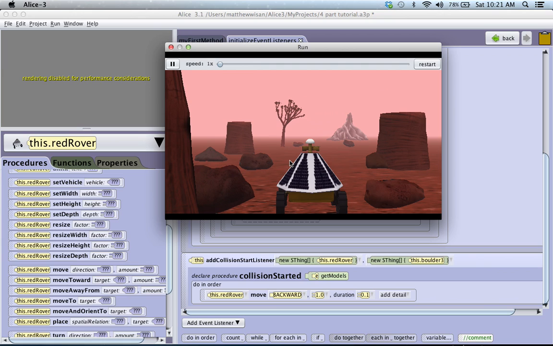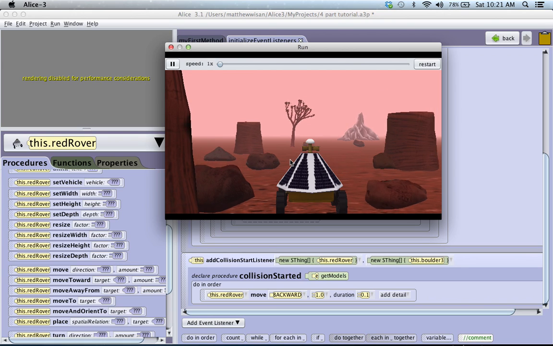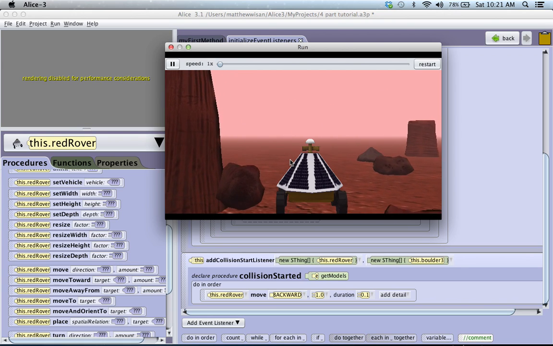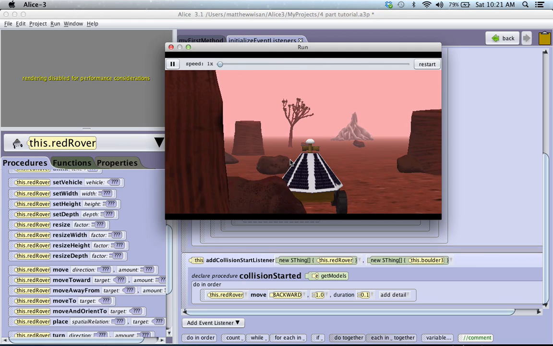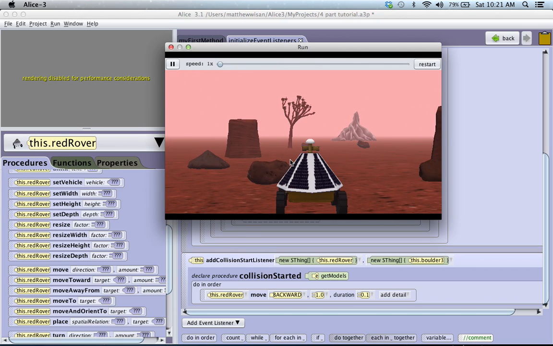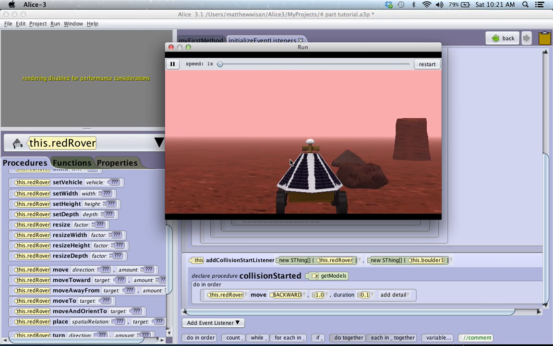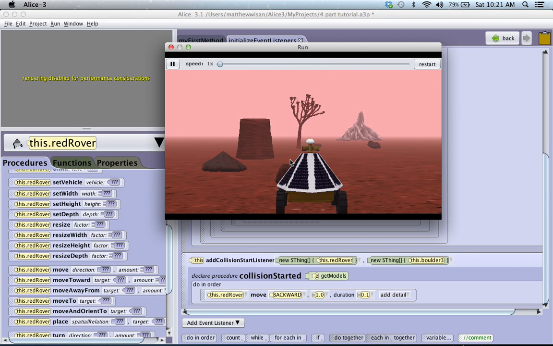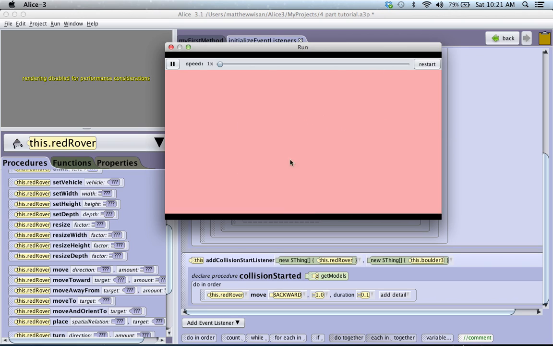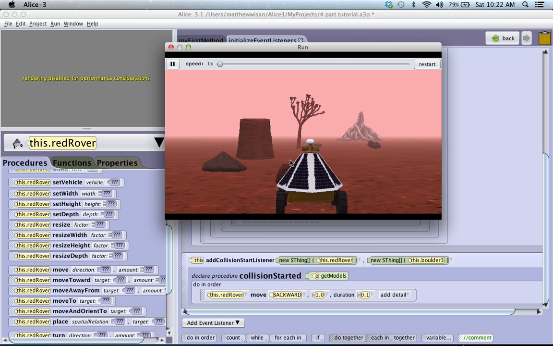Okay, and then click in the screen so that your keyboard is activated, and then start moving towards that boulder. So he's moving towards it. You can see he's moving towards it a little bit closer, and we hit it and it bounces back. Did you see that? So let me do that again. I go forward and it hits it and bounces back. So that's exactly what we want.